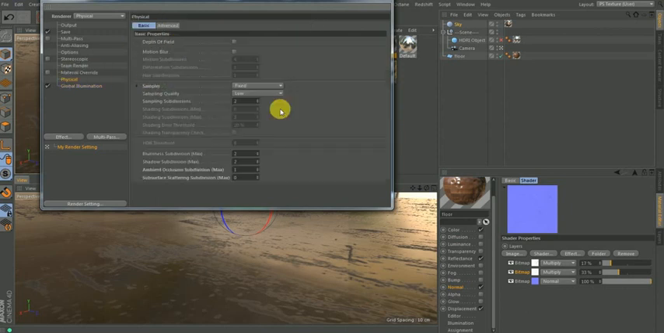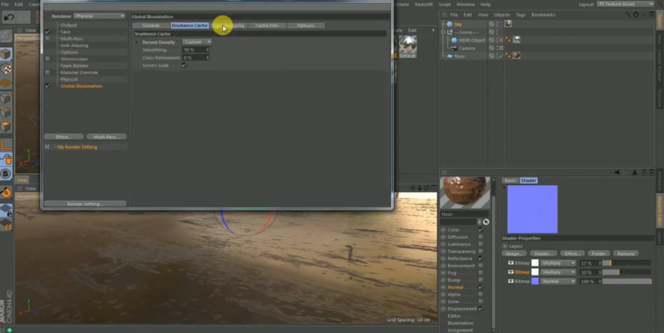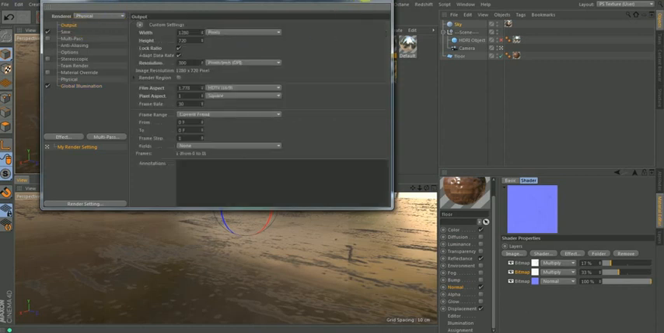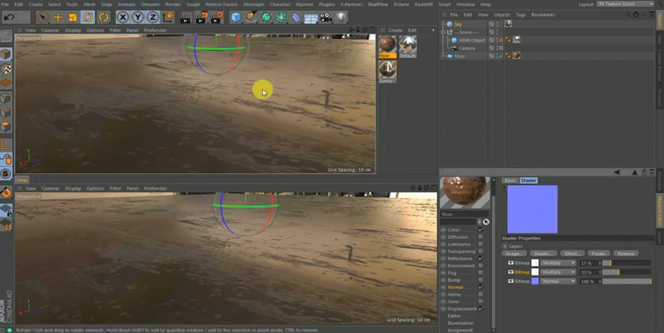Go to the physical setting, change this from fixed to adaptive and this to automatic. Alright, so we can bring this to 10 or even lower. I think that is pretty much it. So I'm going to do a render and pause that. Then once the render is out, I'll be back and see whether we get a better result from what we've been having so far.